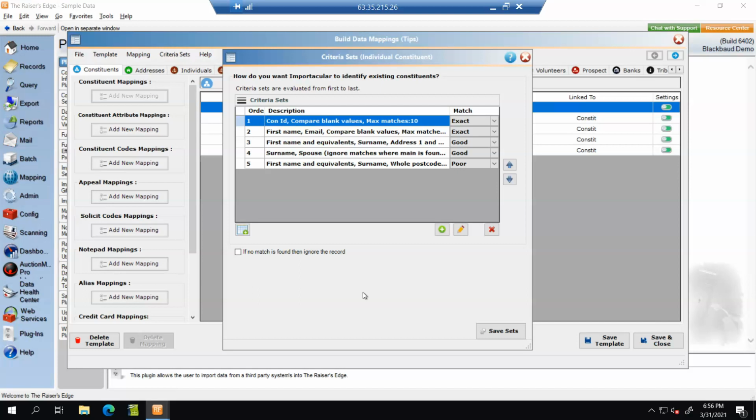The second thing that I want to point out is that there are definitely going to be different reasons behind different changes. So there is no way that I can give you an exhaustive list of what you should or shouldn't put in your criteria sets, because it really depends heavily on what you have in your data source, what you want to match to in Raiser's Edge, and what your specifics are.